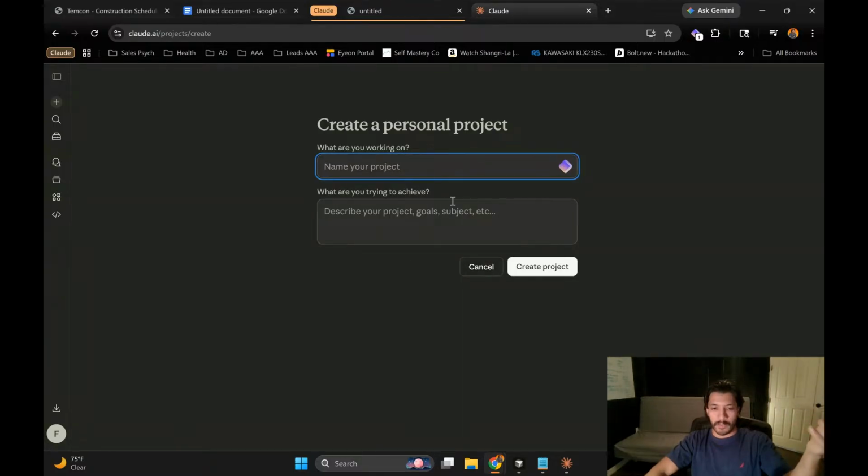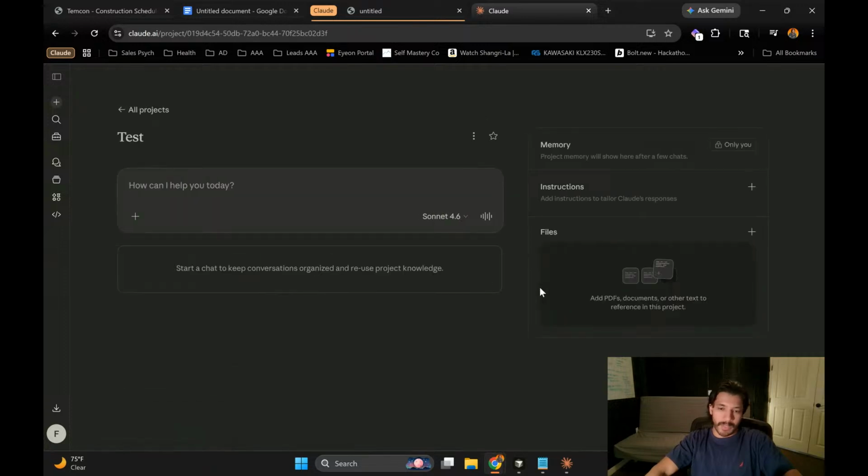This is the screen of creating a personal project. I'm going to just type in a test, and then it's got a description here. You create the project, and what you're going to be able to do is to give it memory, instructions, and files. Then you can have multiple chats within that. And if it's needed, it'll go ahead and refer to those files as a database of sorts.